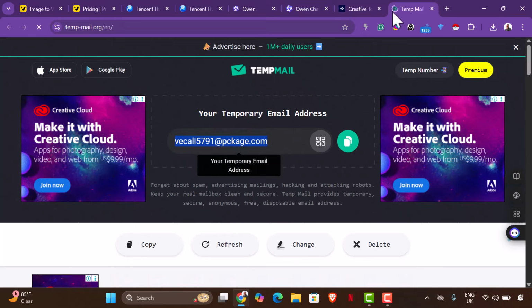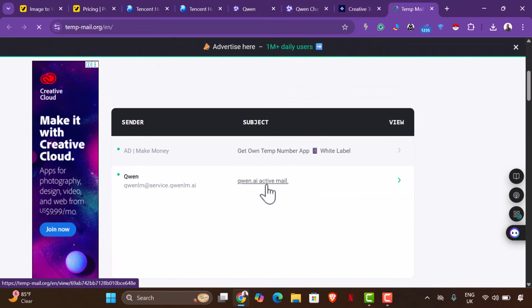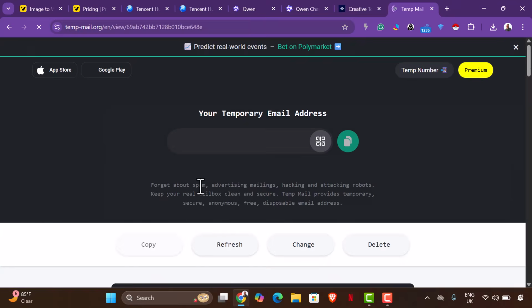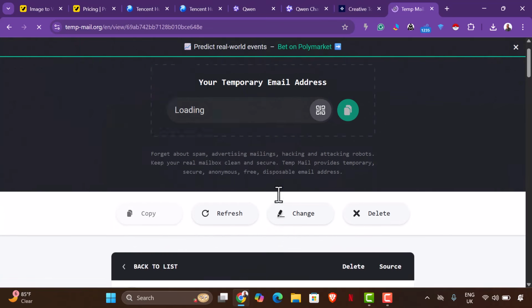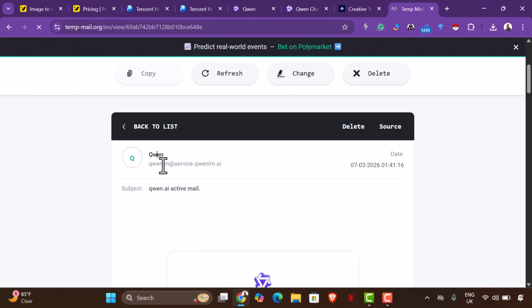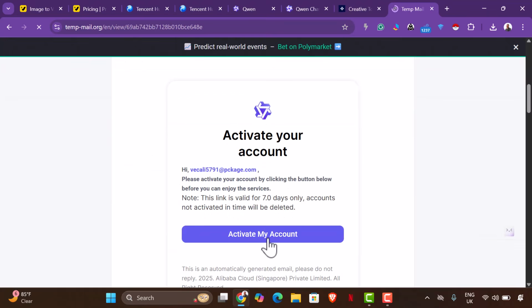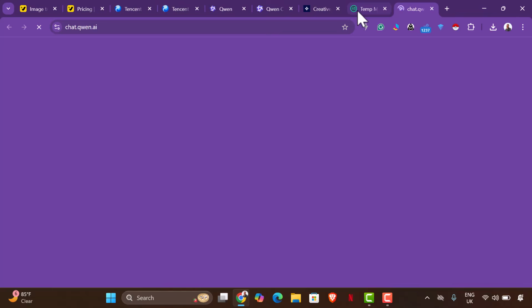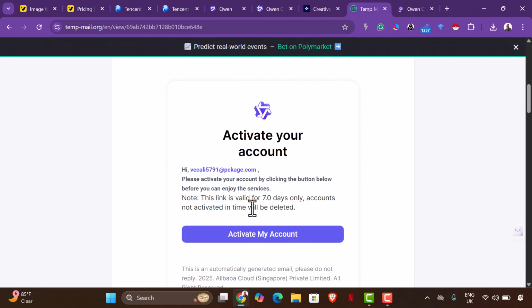So a verification email was sent to me. Let me check that. So this is my verification email right here. All I have to do is to get that right now. So this is coin right here. So I want to activate my account. I'm going to click on activate account, and it takes me to where these accounts will be activated.